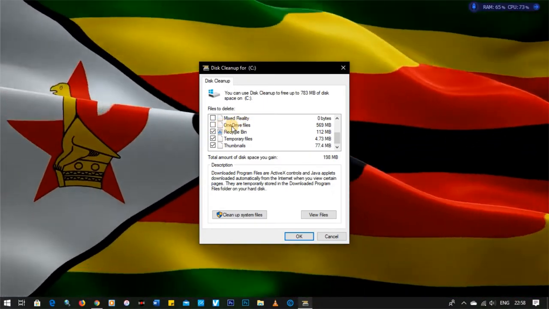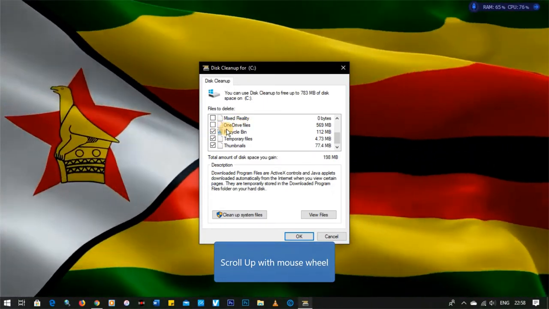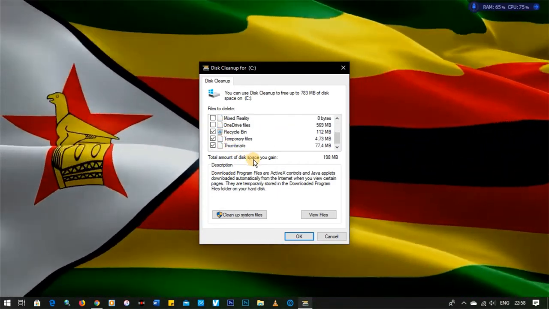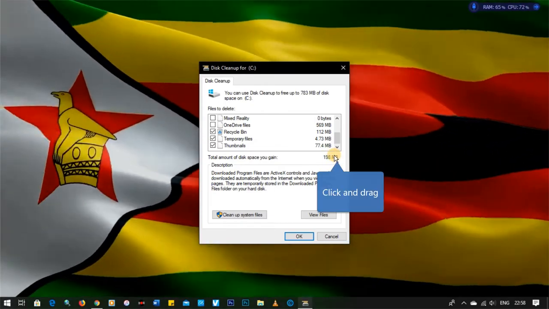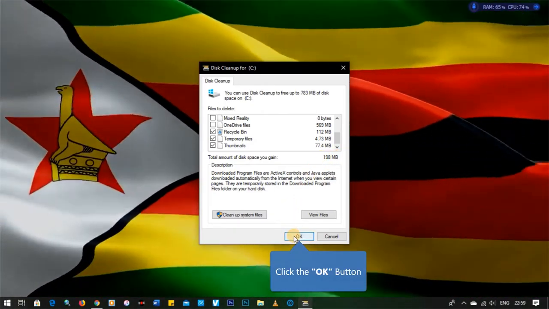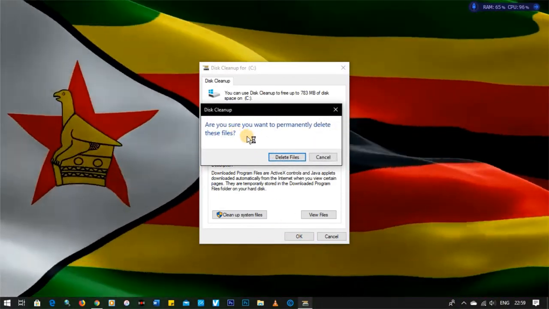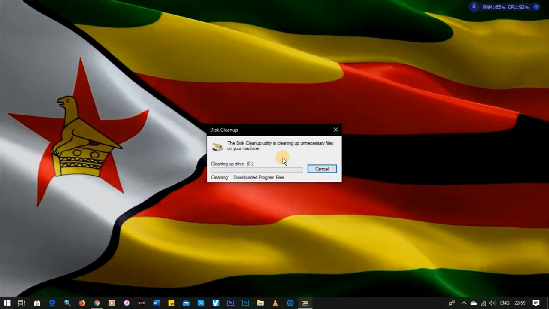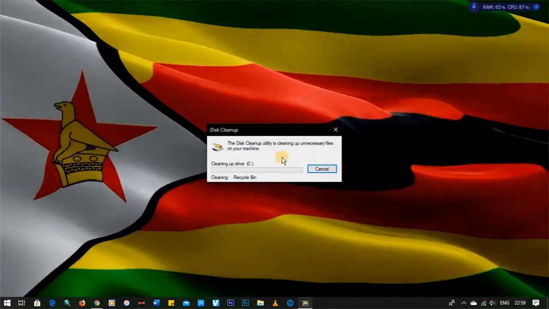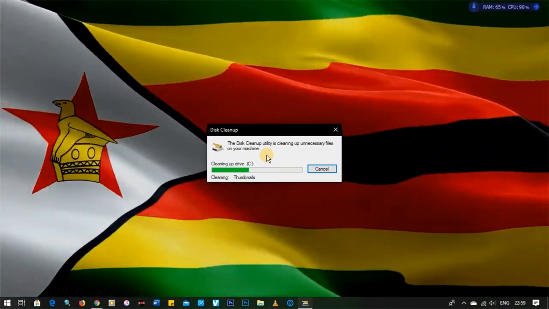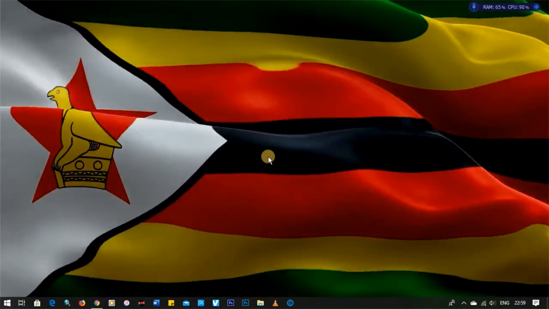But be careful, I do not want to clean my OneDrive, so I will uncheck that one, and I want everything else to be deleted. Here it tells you how much space you are going to free from your cache, and you click OK. Now it's going to ask if you want to permanently delete these, and you press Delete and wait. This will depend on the speed of your computer. The faster your computer, the better. The slower it is, it might take a little more time.